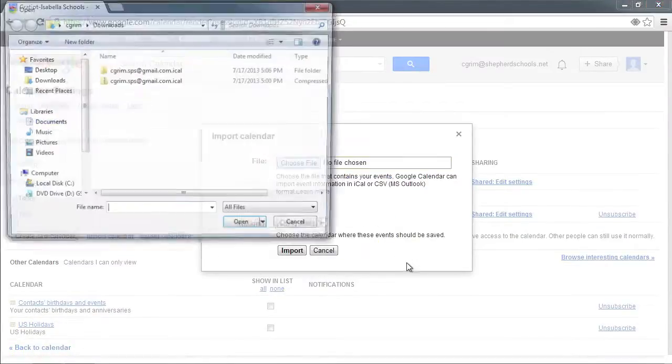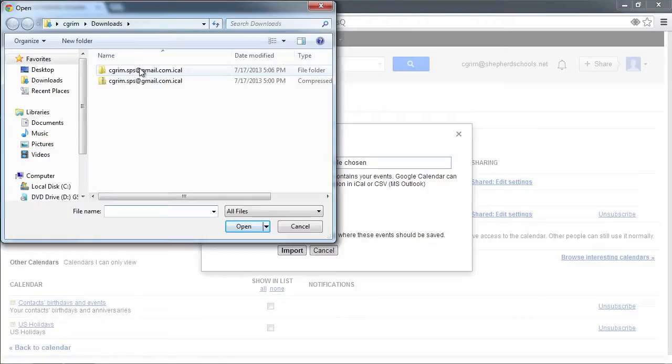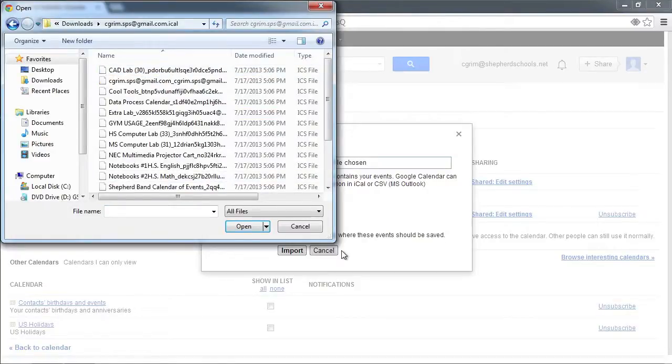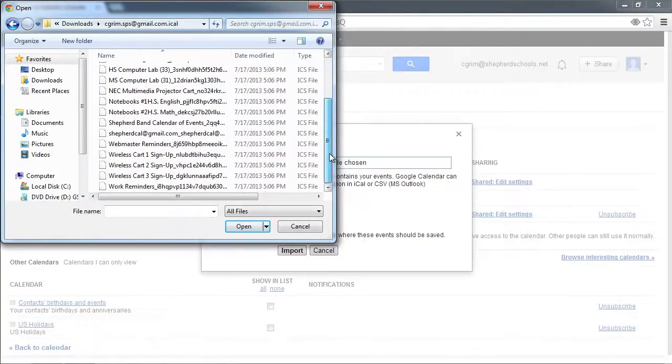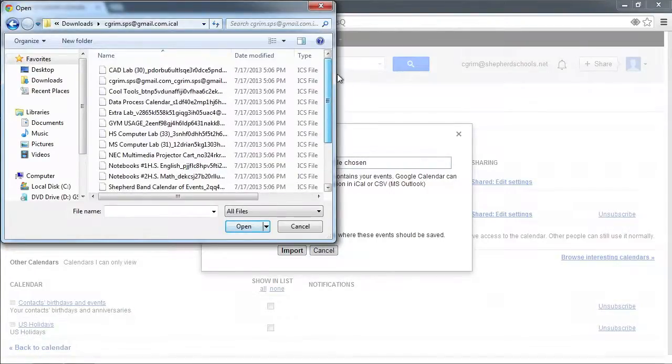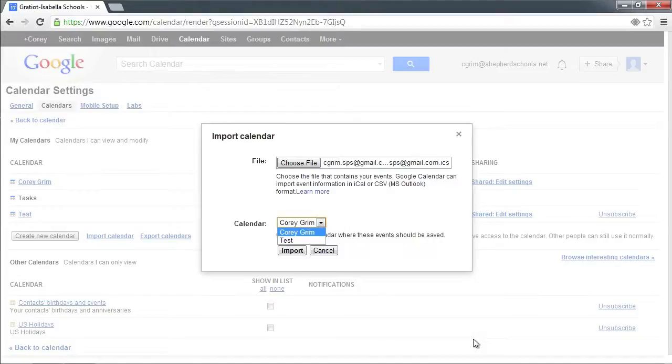I say Choose File, and then we want to go into that file folder, and then you'll see I have all of these different individual calendars. You could import whatever one you want. What I would do in this instance is say, okay, I want to import my CGrim folder, which would be my CoreyGrim calendar, into my new CoreyGrim calendar. So I'll click Open, and then you can choose a calendar. For this instance, I'm going to select Test because I've already done this, and then you simply click Import.